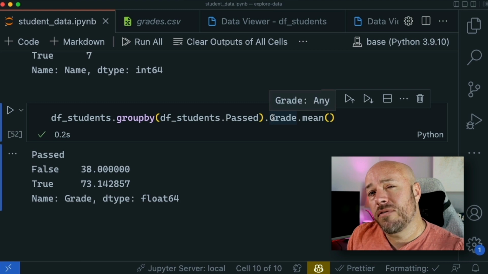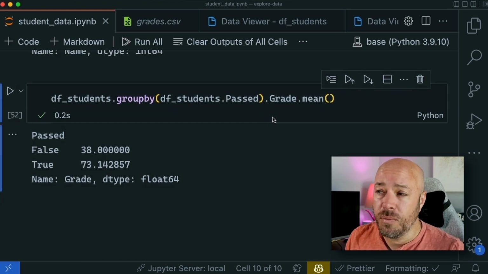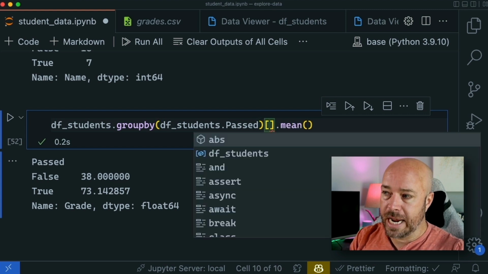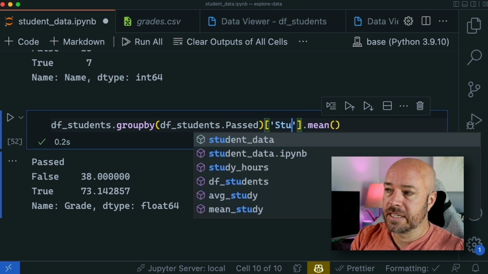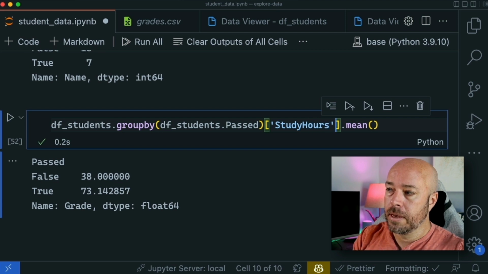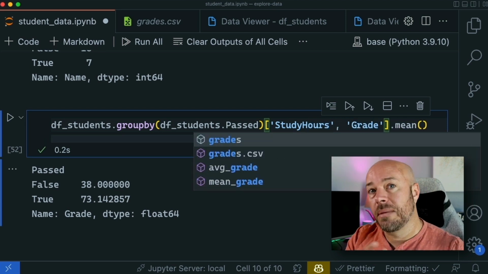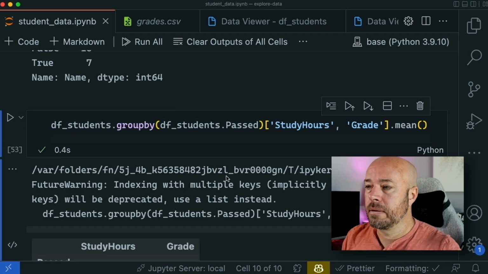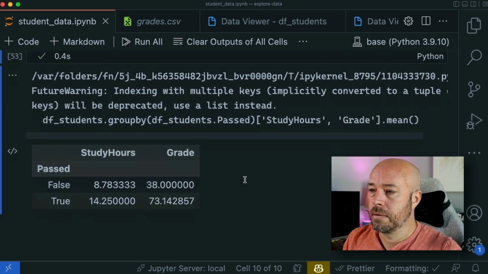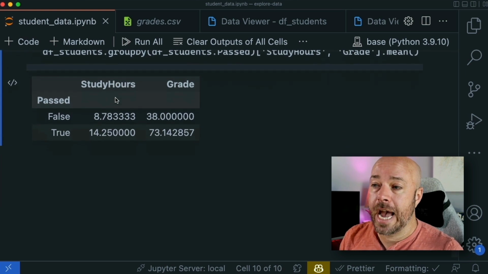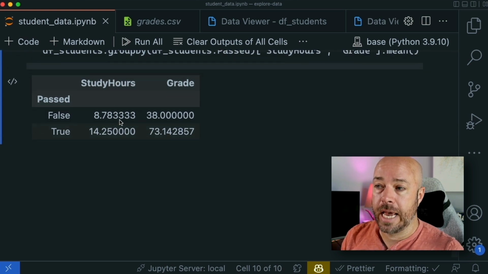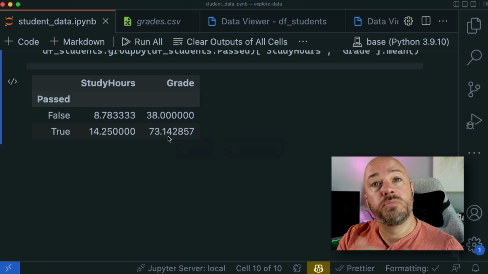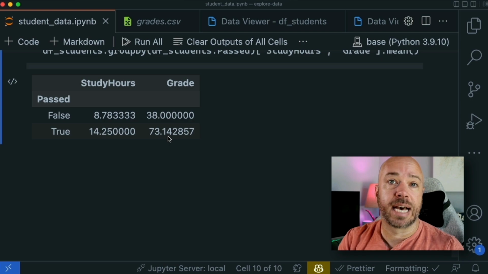But if we want the average study hours and the grade, how do we do that? We can actually do both of those at the same time using this array syntax here and saying, give us the study hours and give us the grade, and calculate the mean of both of those. So if we run this, you can see that we now get the average study hours for those who failed, 8, and those who passed, 14, and the same with the grade. So we can do both of those things at the same time using that syntax.